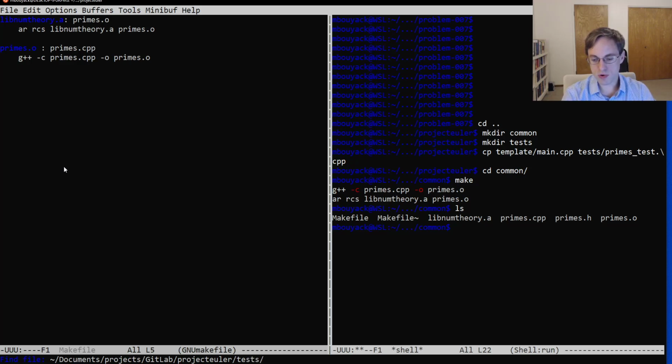So now if we go over to our tests directory, let's create a makefile there. Let me actually, just to simplify things slightly, we'll just say copy template makefile and copy that over to our test directory. It's not exactly what we need, but it's close enough that it gives us a starting point.